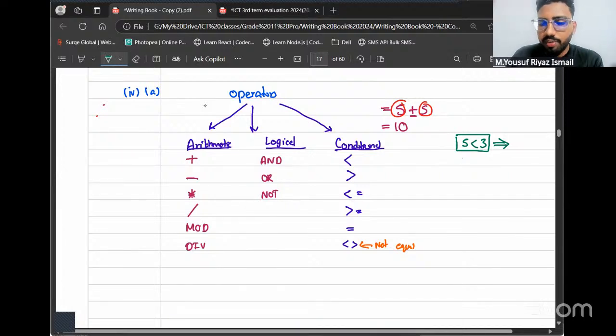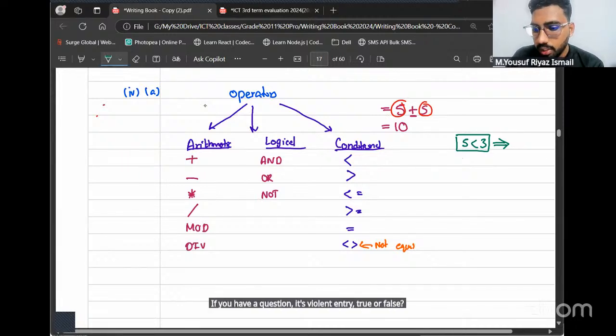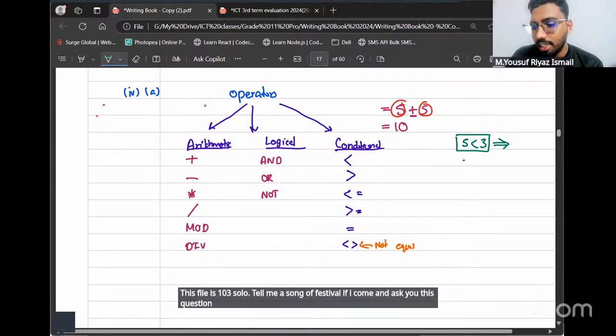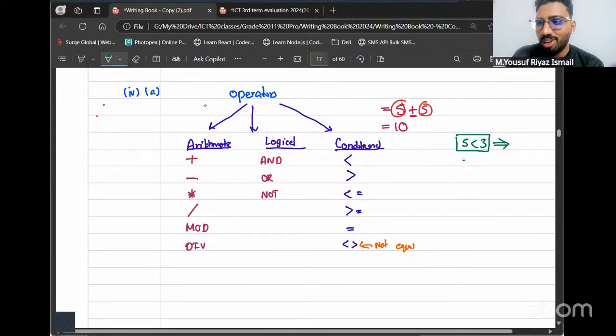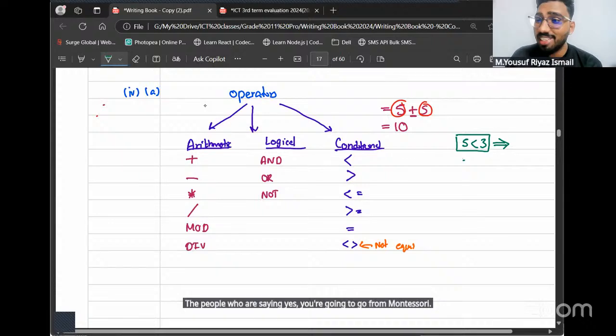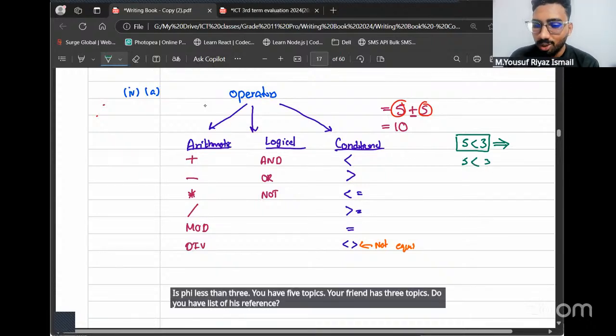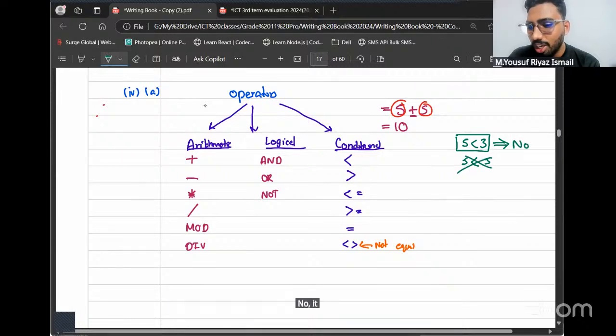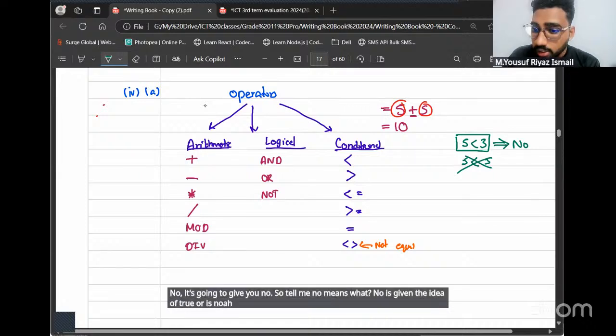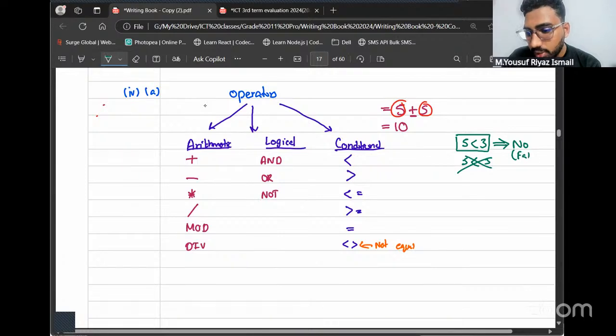If you have the question, is 5 less than 3, true or false? Tell me yes or no, first of all. The people who are saying yes, you'll have to go back to Montessori. Is 5 less than 3? You have 5 toffees, your friend has 3 toffees. Do you have fewer toffees than your friend? No. It's going to give you no. So tell me, does no give the idea of true or does no give the idea of false? No gives the idea of false.